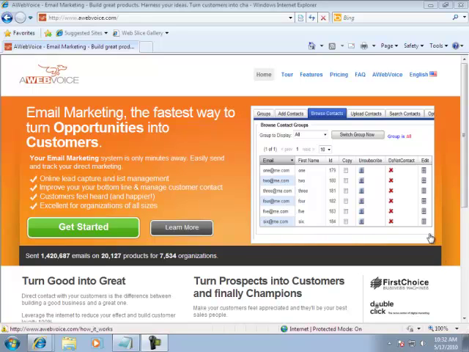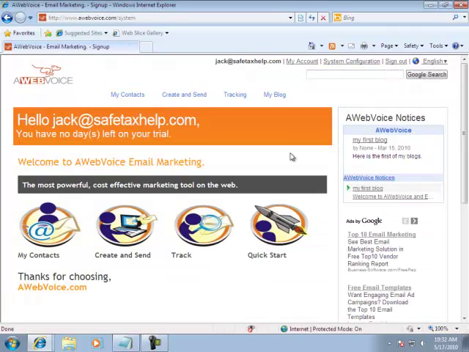So let's get started. As you can see, we're logged in because up here AWebVoice is listed. We click on that to get into the entry page of the system. And again, we can click on the menu bar up here, tracking, or on the icon for track.